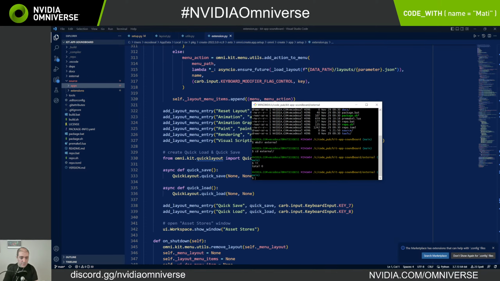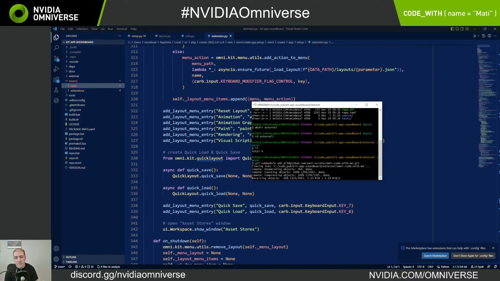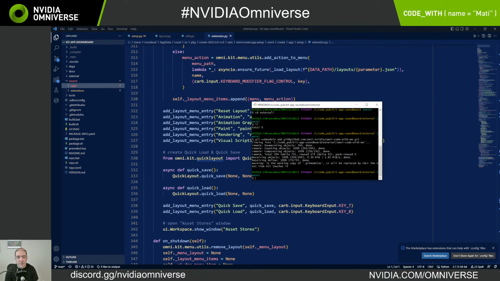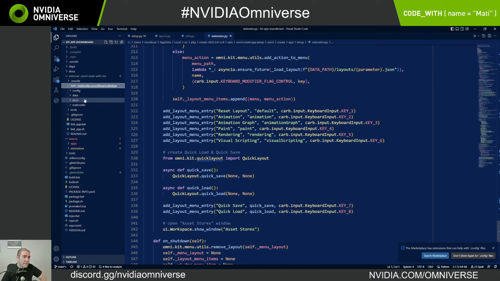So I'm creating this external directory, and then I could do git submodule add, and I'll paste in that Omni Code with Me URL. And that's just going to clone it. It's going to do a little bit more than cloning, but yeah, it's cloning that whole repository into there. And so now if I look over here, here's the code with me. Here's my soundboard window extension. So that's what I want.